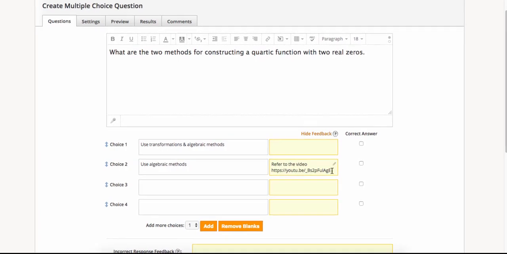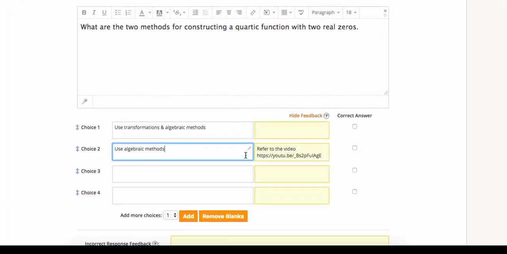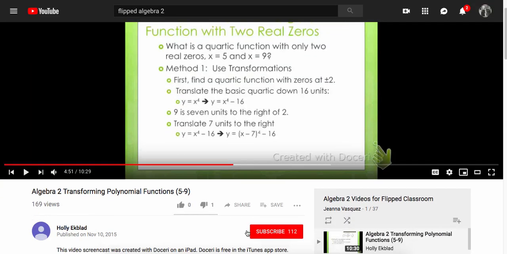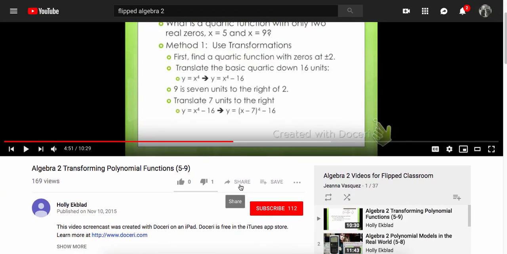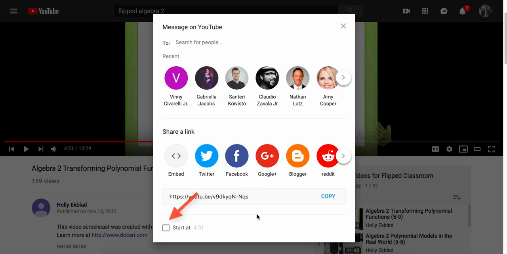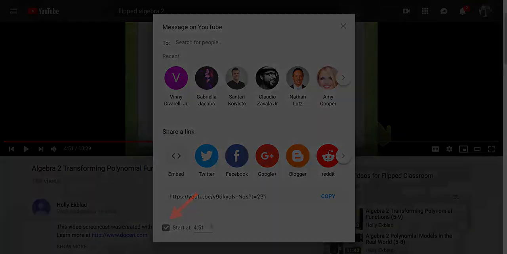Another consideration is using a flipped video to refer the student back to instruction on a specific topic. Simply copy and paste the URL of the video. If using YouTube, you can choose a specific point of the video, which is very helpful.